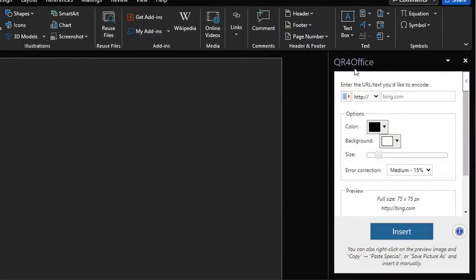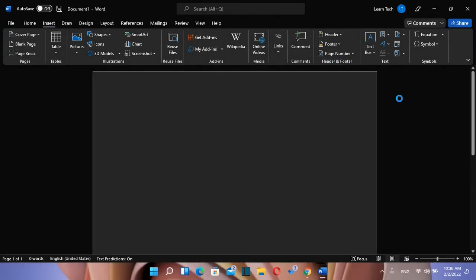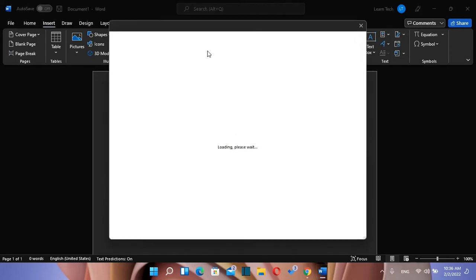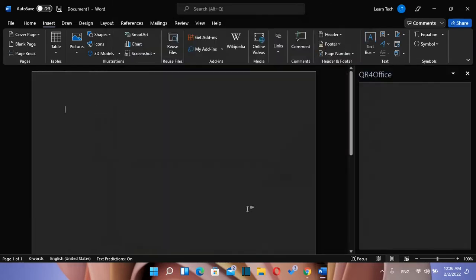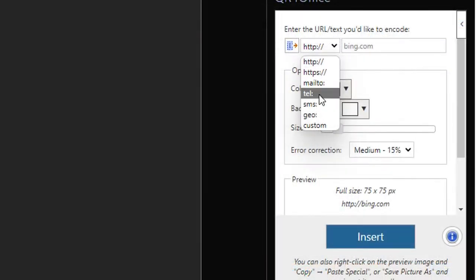So now this add-in will show on the right of your Word application. Even if you close it by clicking over here, you can find now this add-in by going over my add-ins. And once you are here, you just click over this QR for Office add-in and then you click over add and it will show again here on the right. So here we have all the possibilities that we can create a QR code.